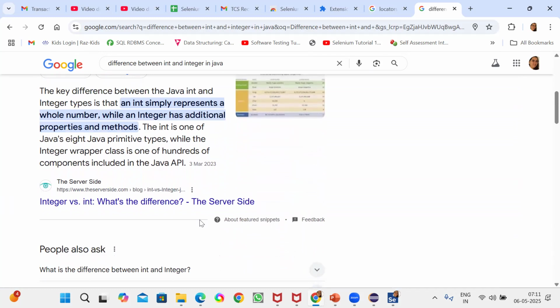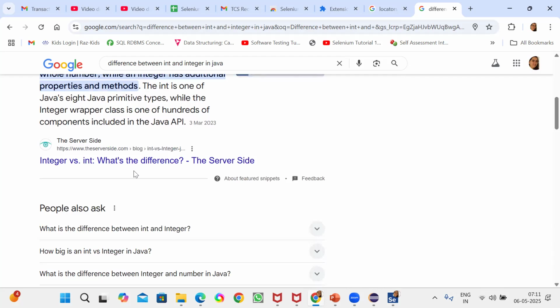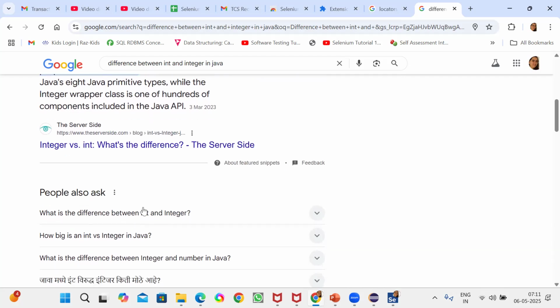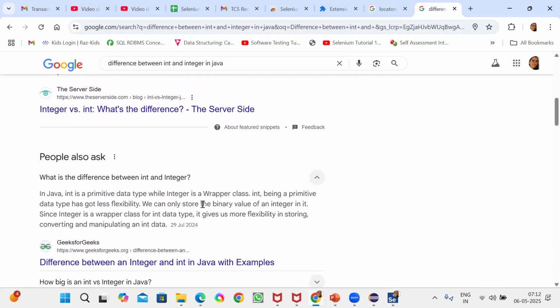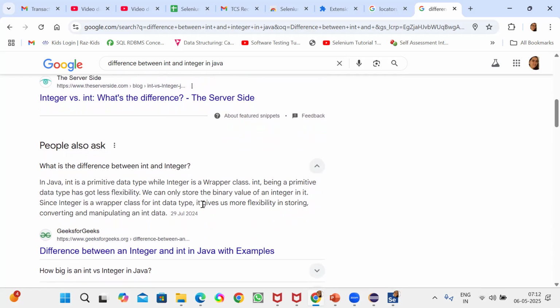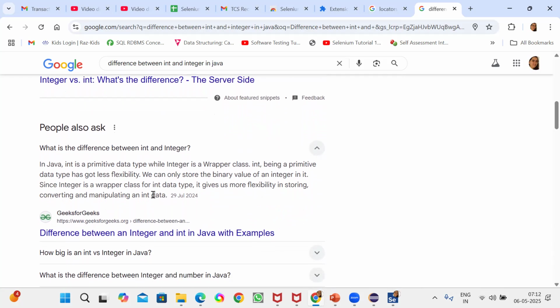What is a primitive data type? Anyone has any idea? You're saying primitive, but I have not explained in class what primitive is. Harshada, do you want to explain? Primitive data types are like integer, float, double. Non-primitive are like classes. String is a class, not a data type, so that becomes non-primitive. Array is also non-primitive.